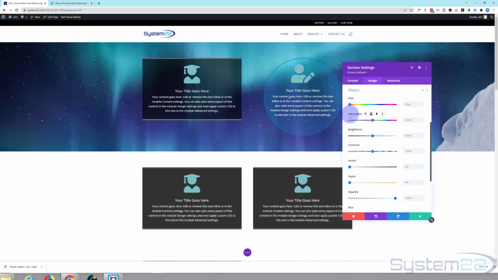Saturation is obviously the brightness of the colours and the richness of the colours. So if I bring that up, it becomes more vibrant. If I lower it down, it becomes more like black and white. If you do something with the filters here, and this is common to most parameters on the Divi theme, if you don't like it, simply select it, delete it, and it'll go back to the default for you.